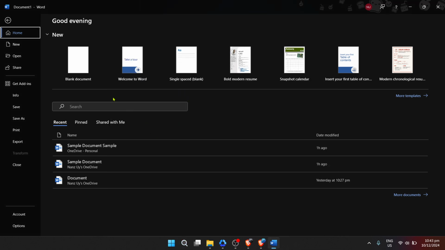Here you'll typically see a list of your recent documents and a few options to create new ones. If you're working on an existing document, feel free to open it now. If you're starting a new project, that's just as fine. The process of justifying text works the same way regardless.